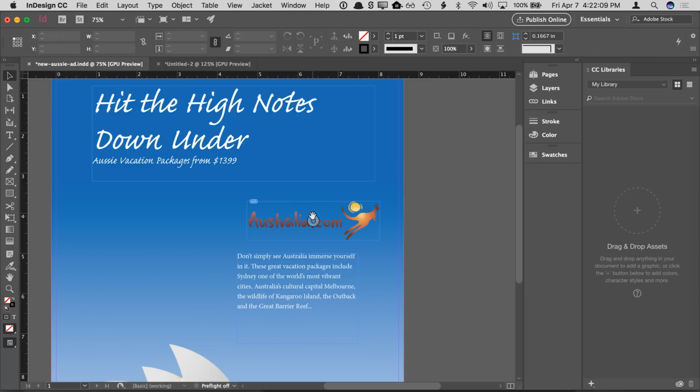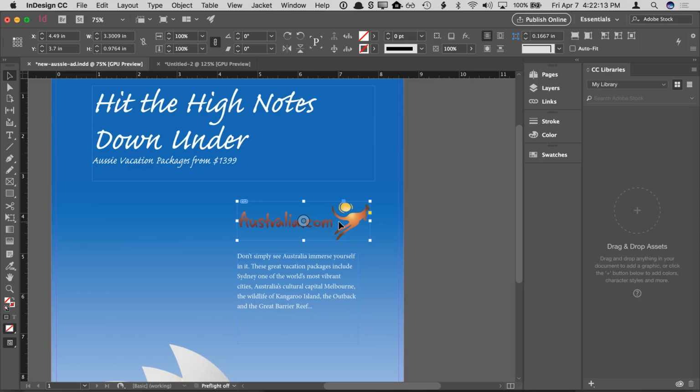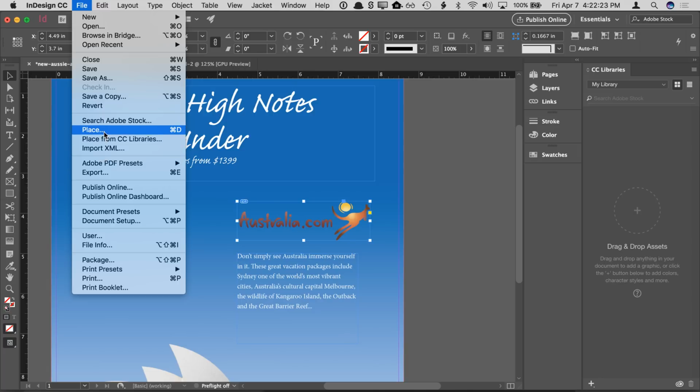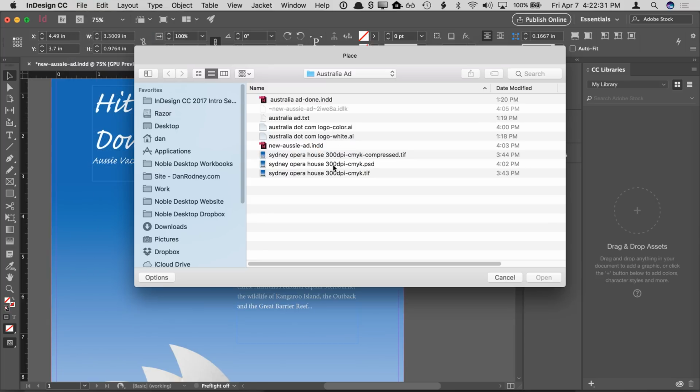Now, this color logo, we never swapped that out for the white one that I want to use. So let's swap that out. If you have a logo already there or a photo already there and you just want to replace it with something else, select the box and just place the new version in. It will replace it and it'll keep the same size and everything. It's really nice. You just place the new version in.